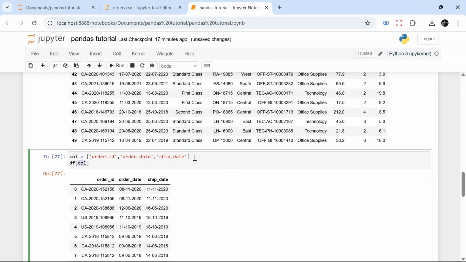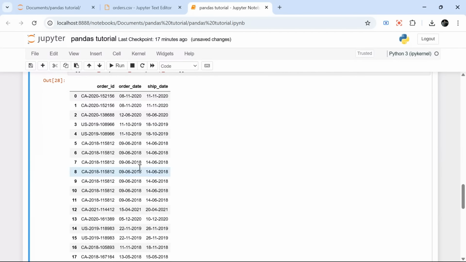You can directly do this as well. Generally you create a separate list and then you pass it, but this is also fine. So I'll just comment it out and directly pass the columns required. Remember there is one square bracket first, and within that there is a list of columns. If I just run this, it will give me these three columns.